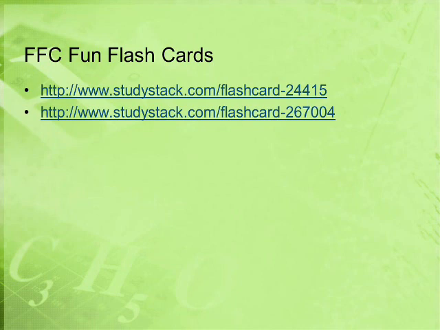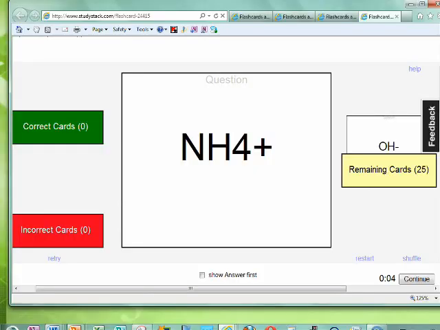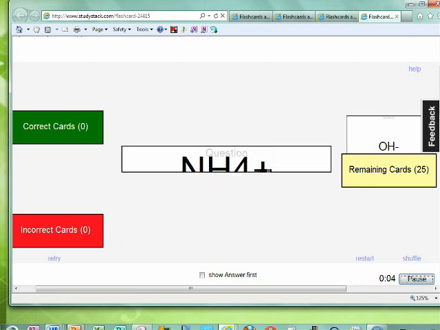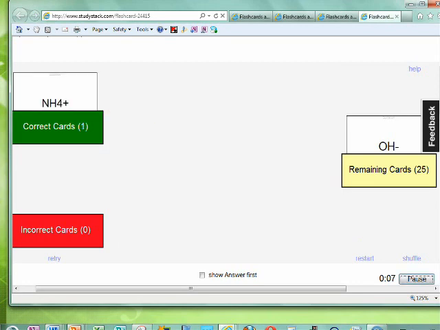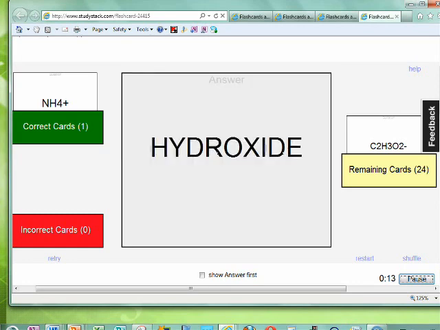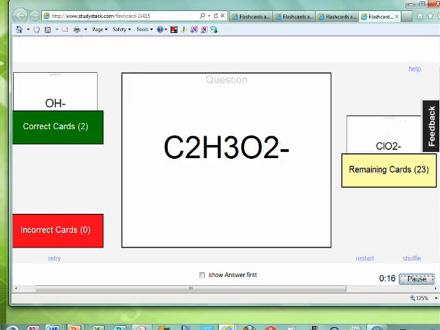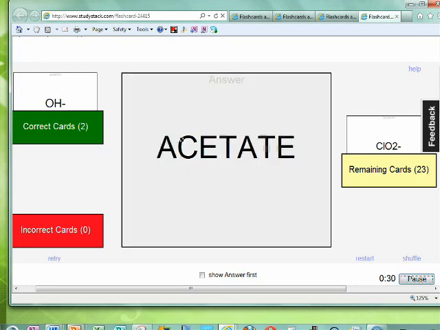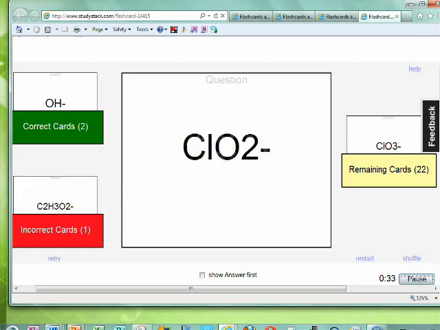But try this. So, for example, you click on one of these and let's see what happens. What you're given is the formula, and then you have to be honest with yourself and say, well, NH4 plus, that's ammonium. And then you click on the correct cards. OH minus is hydroxide. Let's see if that's correct. Yes, I click on the correct cards. C2H3O2 minus, be careful, this 2 is not a subscript, it's the charge. That's acetate, but let's say I get it wrong. Let's say I call it hydroxide again. Oh, it's acetate. So I'm going to put that in the incorrect pile.